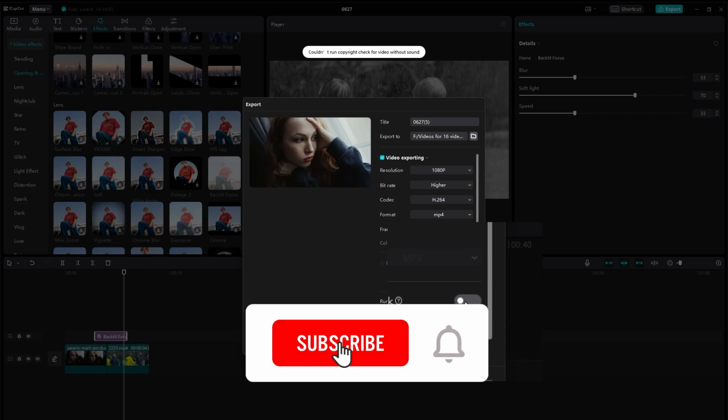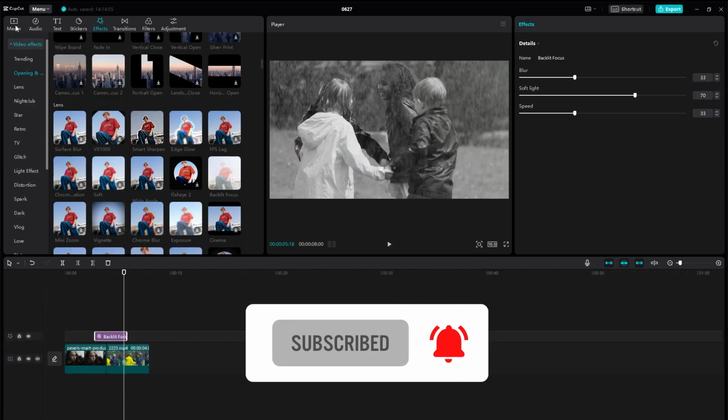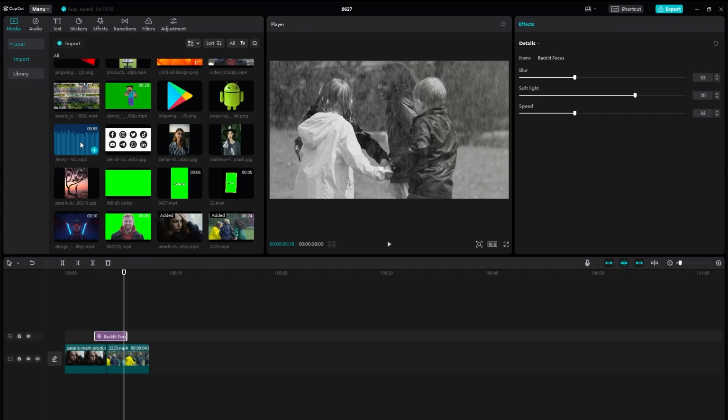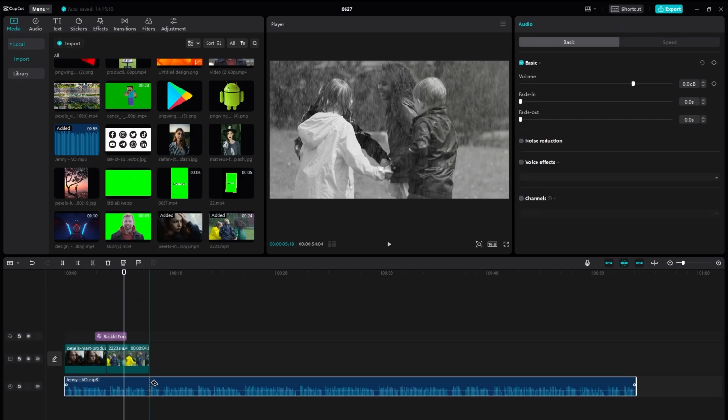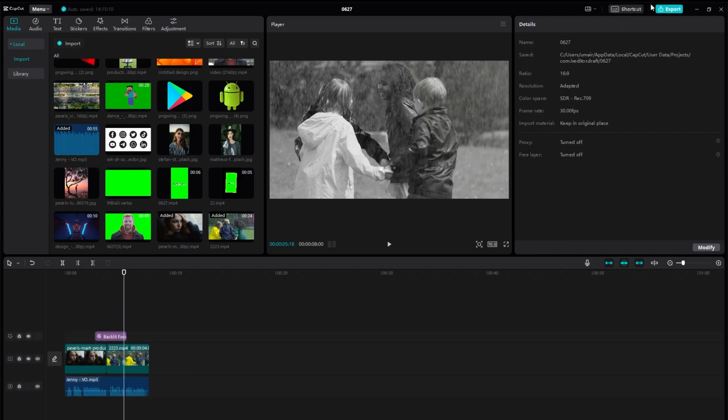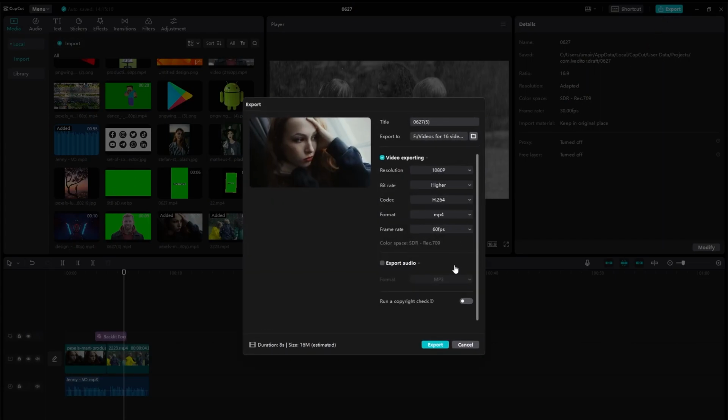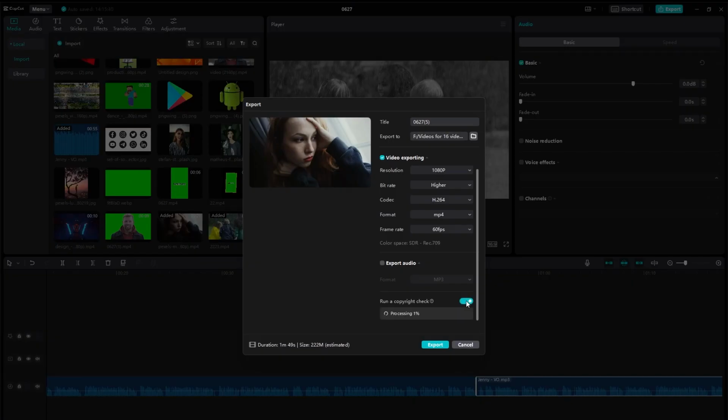And once you do that, it is saying that you should have an audio in your video. So we are going to be quickly adding an audio onto our video, and now we're going to be exporting it again. Here, as you can see, when I check this, it says that the video needs to be at least 1 minute long. And now when I click on copyright check, it is just processing.